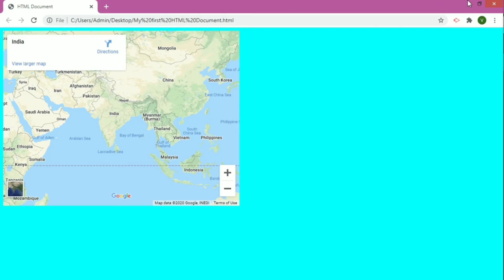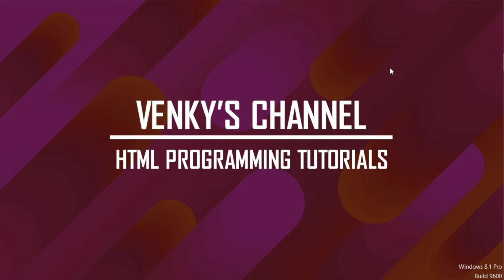Now we can see that the Google map has appeared here in the browser, and we can control it, and we have different controls over here like zoom in and zoom out. Friends, hope you have understood how to embed YouTube videos and Google Maps in HTML.